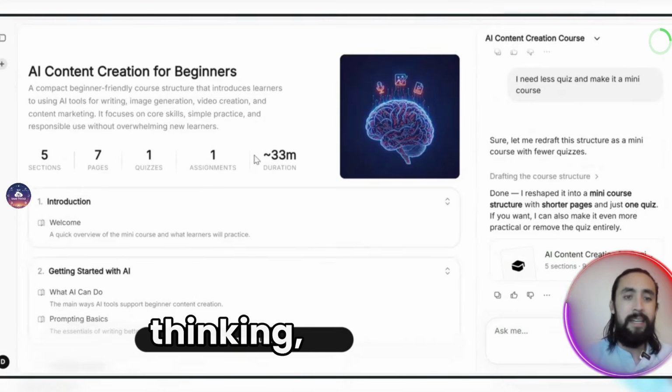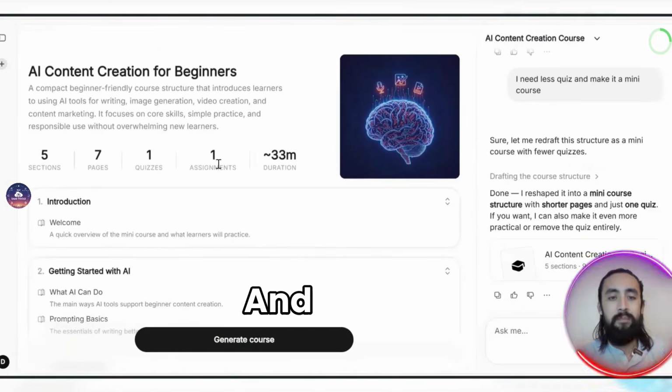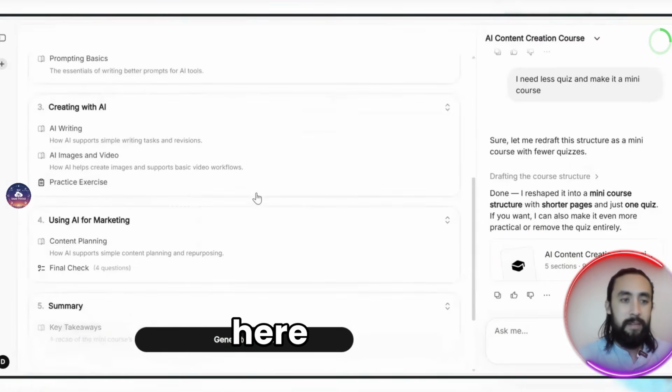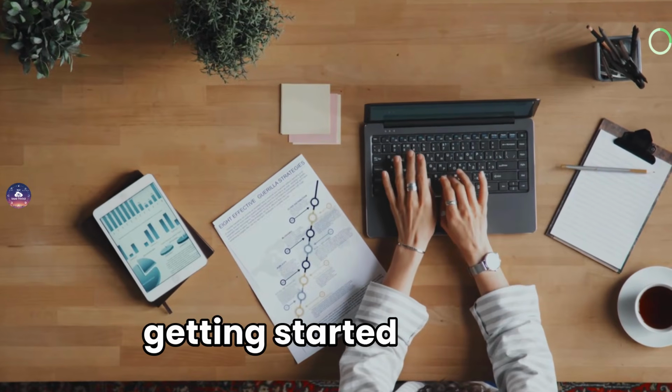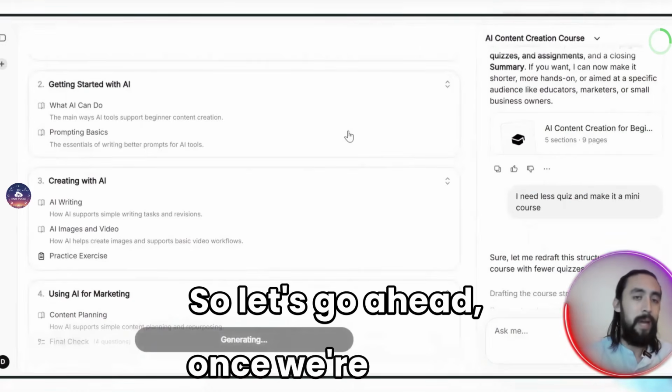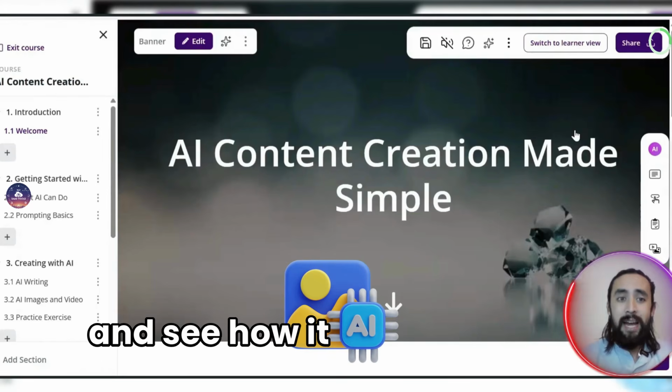So I'm looking at this thinking, this is great. I can definitely learn about AI in like an hour. And again, it has the different areas here as well, okay? As you can see, whether it's for marketing or getting started with AI. So let's go ahead, once we're happy, and press generate on that. And let's actually generate the course and see how it looks.